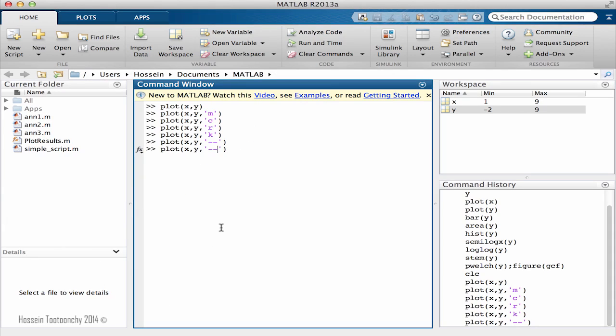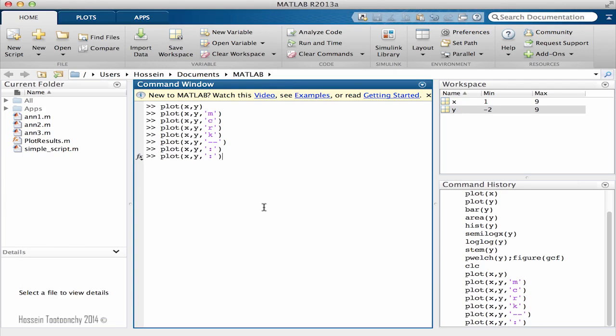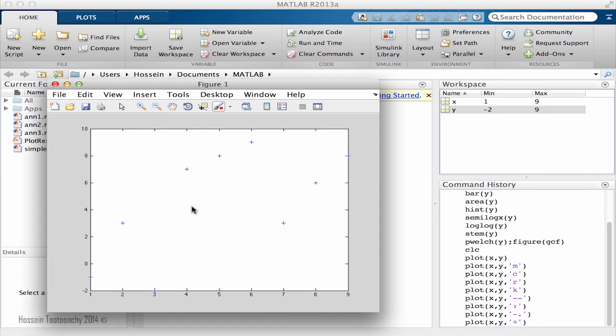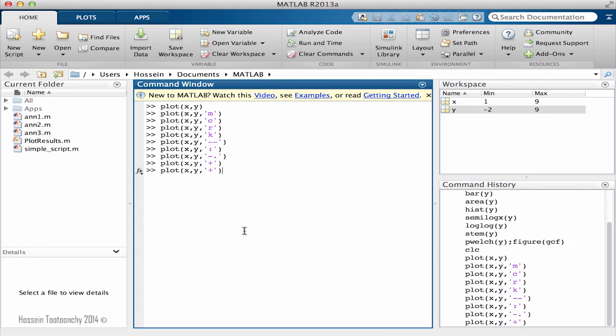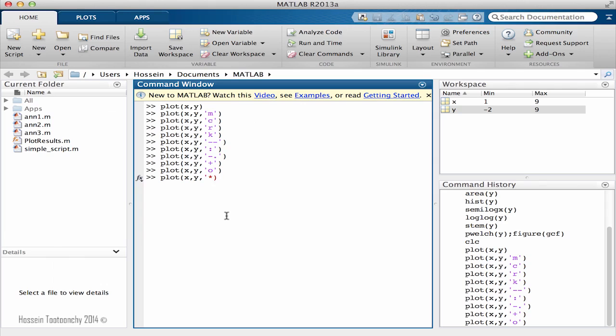If I put a colon, I have it in dotted format. And also I can put dash dot, and this is exactly what I receive at the end. When it comes to markers, I can use plus, and now you see that the graph has small pluses all over it. Or I can use the letter o, and now I have circles. I can use asterisks like that.